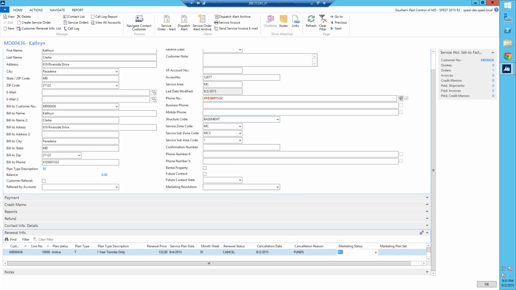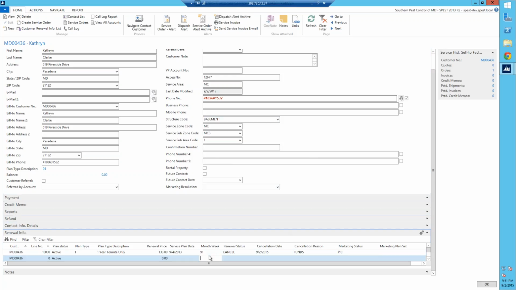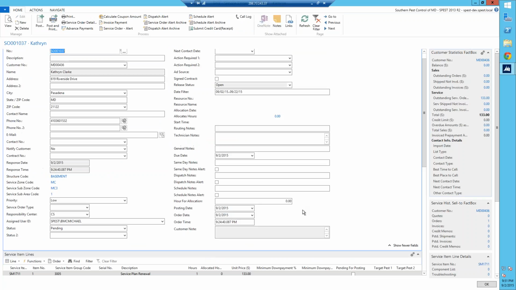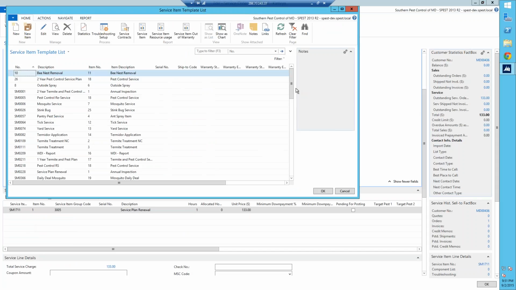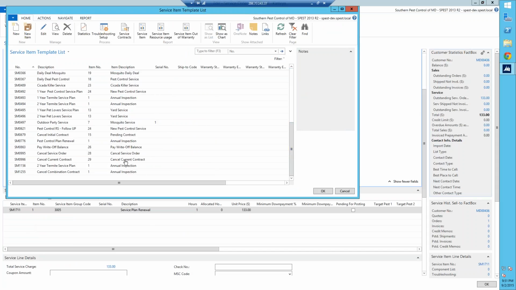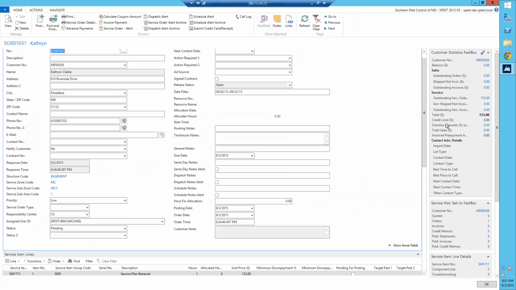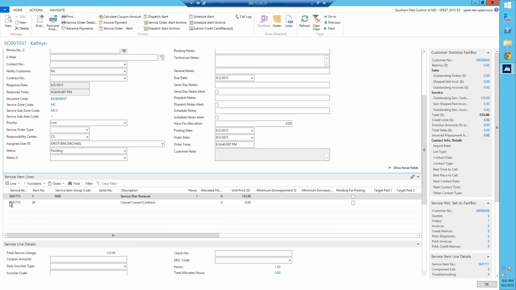Then we would go back to the service order, and we would need to post the service order, because again, we want to get rid of the service order. We don't want it sitting there, and we want to post the accounting transaction that will show that it's been canceled. So we go to service item template, and we find here cancel current contract. So that's sitting there. Then we'd go in and delete the renewal.